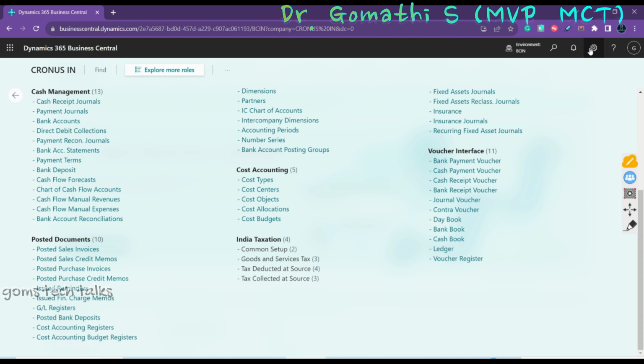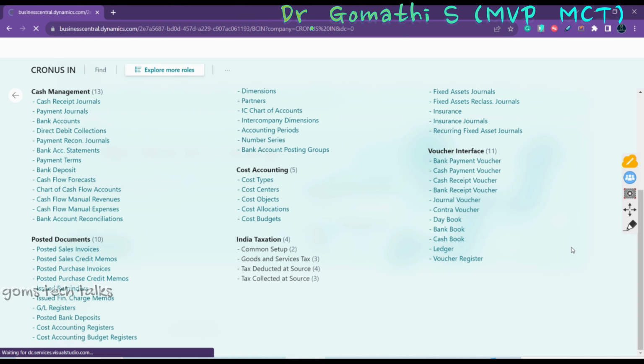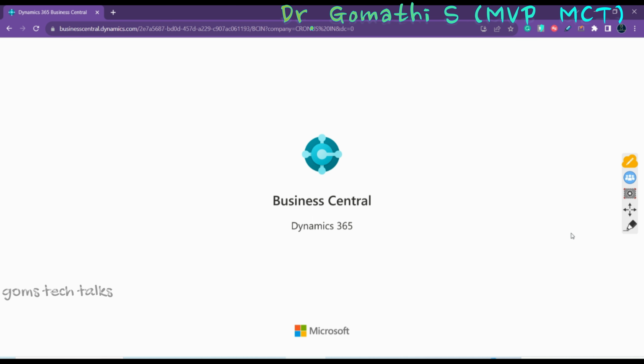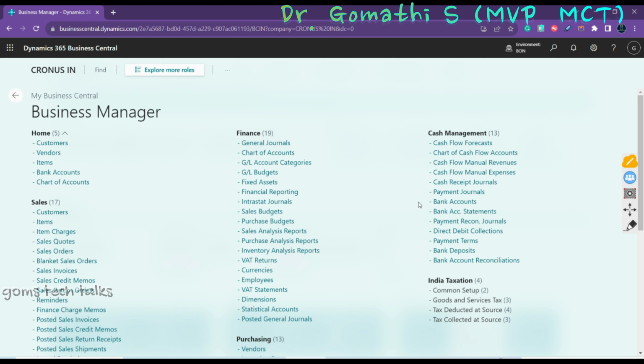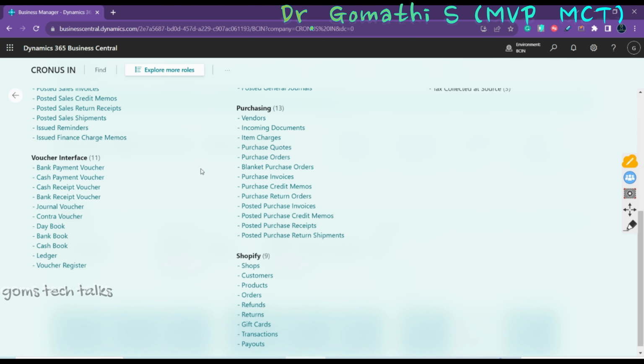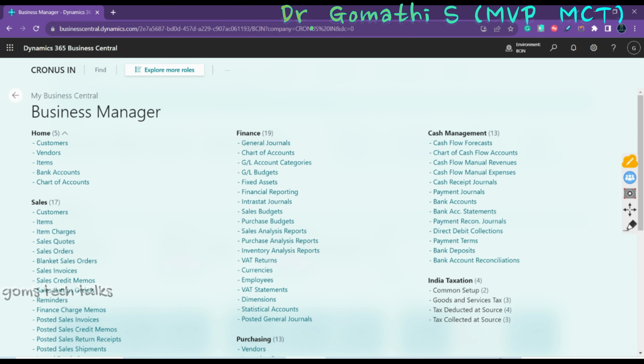Let us go back to the business manager role itself so that we can explore some more options. I'm going back to the business manager role and clicking OK, and let us see what other options are available here. Now let us click on this. If you go down, you can see various other options as well. These are all the things which you can directly view.